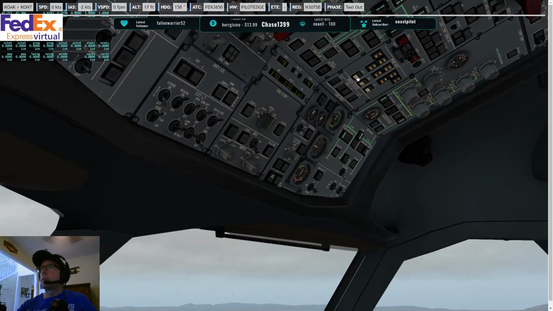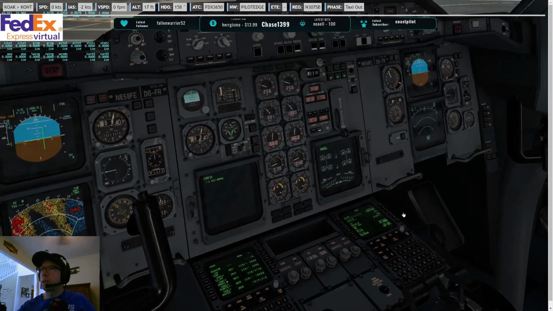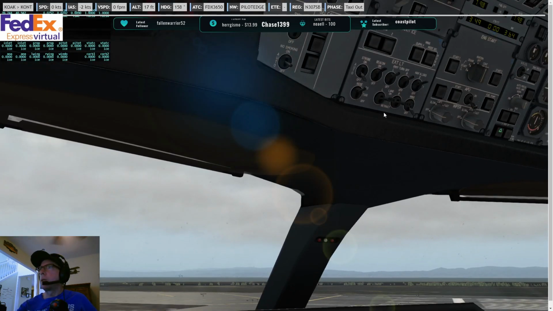NorCal departure, 031 Tango. All right, we'll turn those on, and then we'll do a takeoff config check. Takeoff is normal. Don't need ignition because it's not bad weather. We'll turn on our landing lights and strobes.